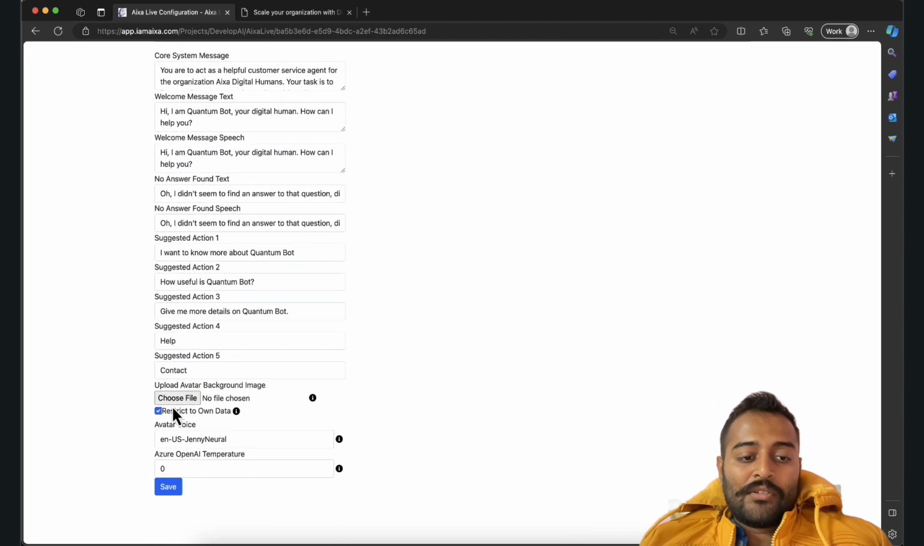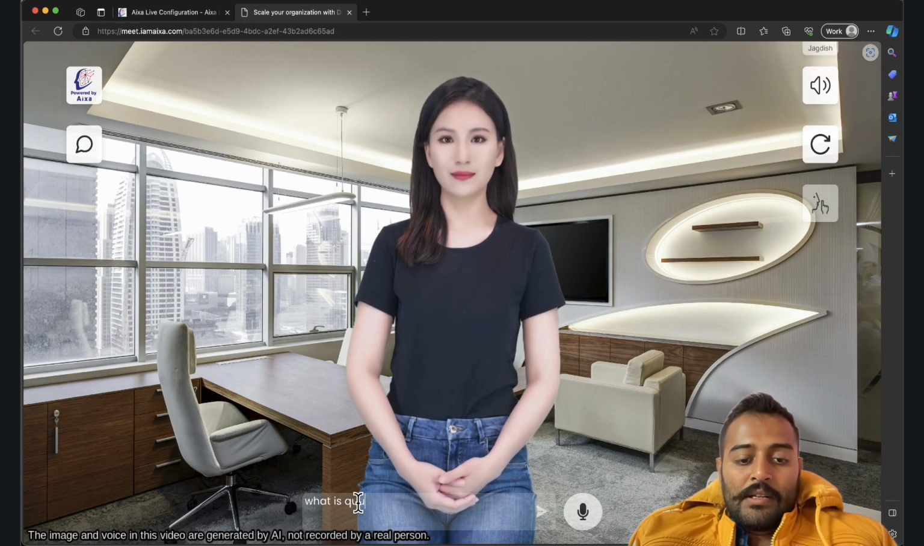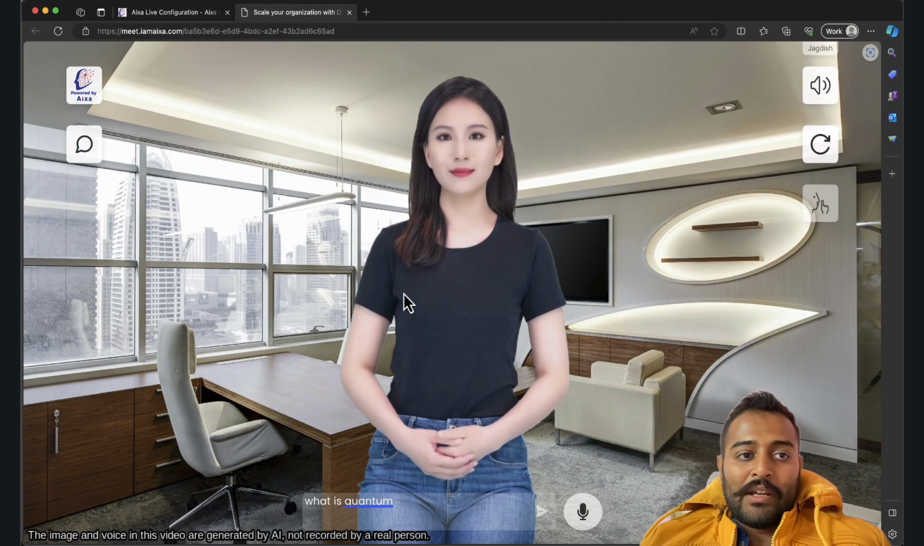If I just uncheck that and then ask, the bot will respond. So the main objective is to build a digital human technology, and that is successfully achieved with this tech by Aixa Digital Humans. And how quick and easy is it to create this bot? You just create a project, upload the file, and start testing it right away.